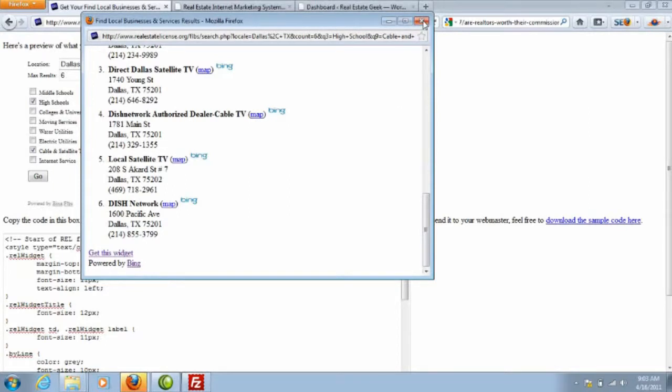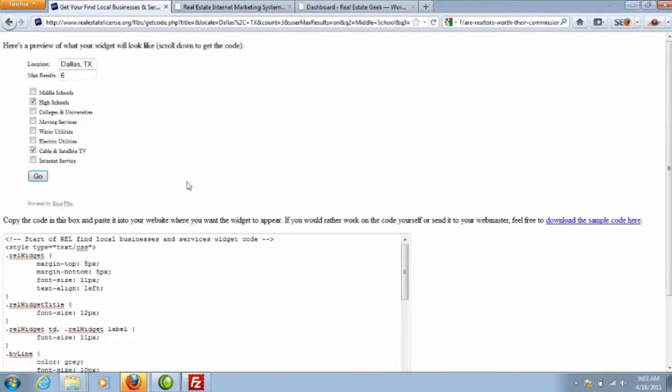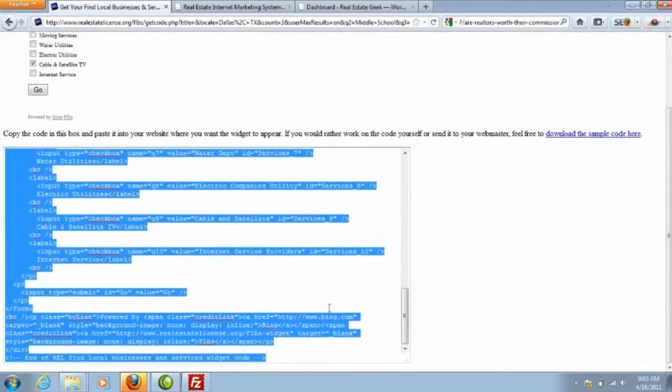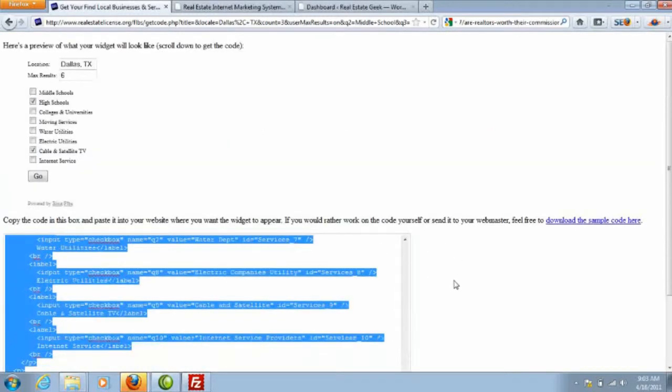Alright, so now that we know the widget works, all we have to do is copy and paste the code. So we can just come down here and copy and paste the code right in the box. Control-C to copy. And if you don't want to use this, you can click the download the sample code here and just hand it off to your webmaster to configure for you. But in this case, we're going to put it into WordPress, so I'm going to copy the code right out of the box.